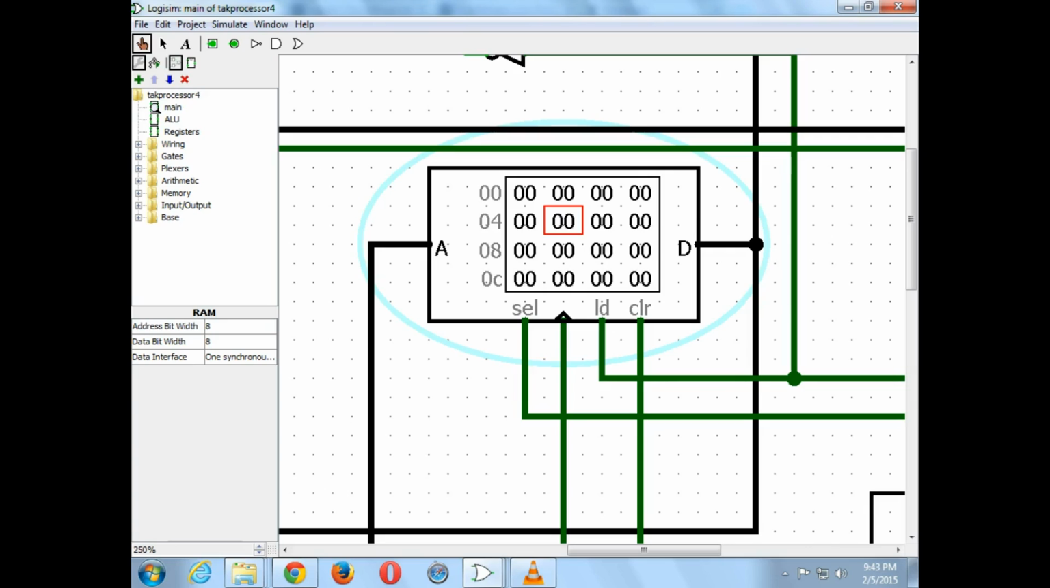What is 000408? That's all locations. Yep. It basically means this is location 00, location 01, 02, 03, location 04, 05, 06, 07, and so on.